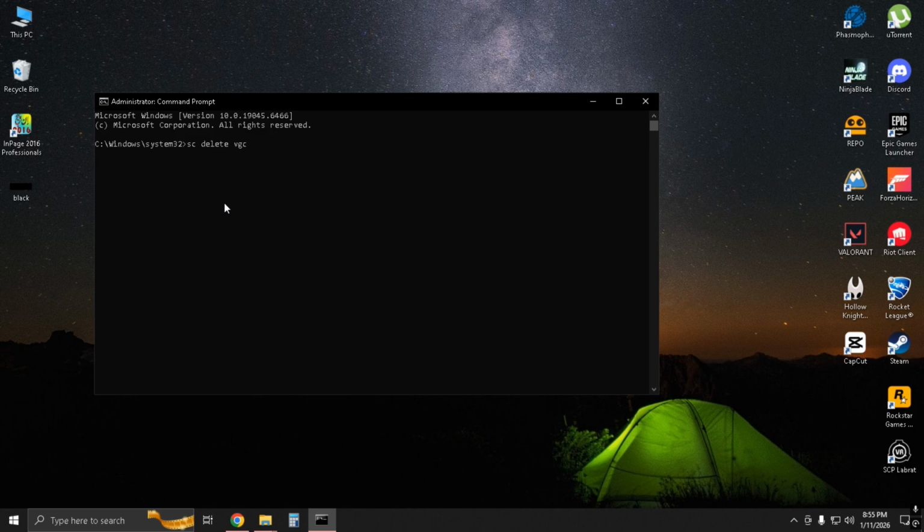After opening CMD, there are two harmless codes which we need to enter. Basically, let me clear first. What this will do is delete the Vanguard services, and it is totally harmless, so it won't affect your PC or anything. Both of the codes are in small letters. Make sure to write them in small letters, not capital letters.